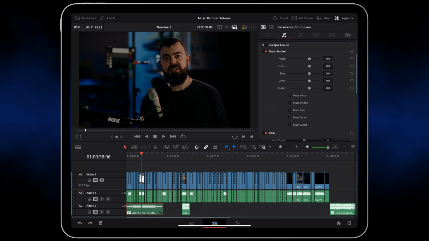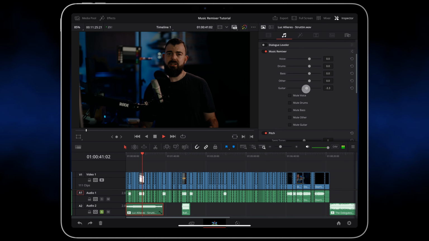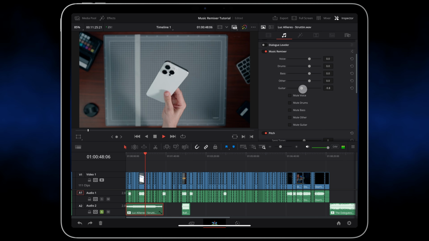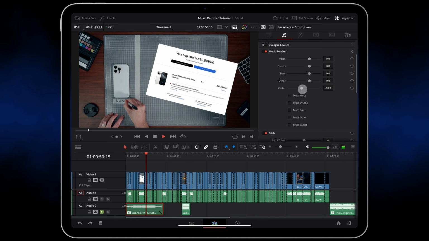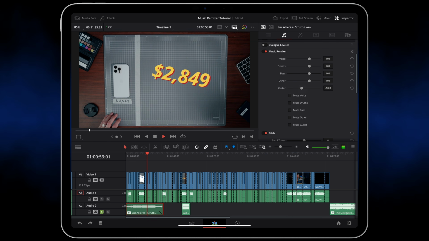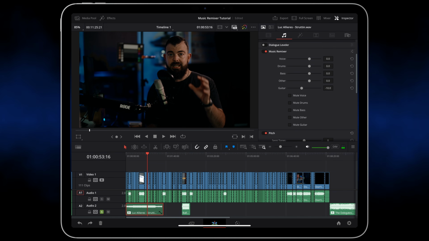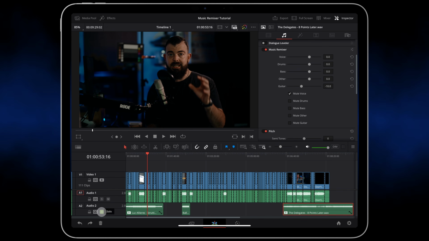Next, so you can really hear the effect, I'll solo the music audio track, and now I can reduce the guitar stem gradually until it's less prominent. And the DaVinci AI Neural Engine really does an excellent job of just affecting the guitar and nothing else. Okay, so that sounds better now. I'll unsolo the track, and now we can hear the primary dialogue track has more room to breathe.